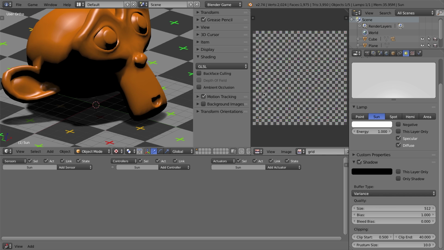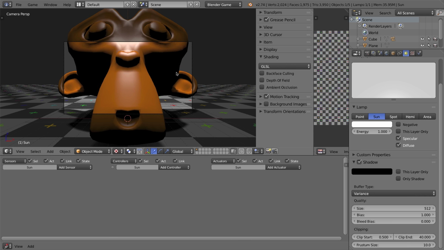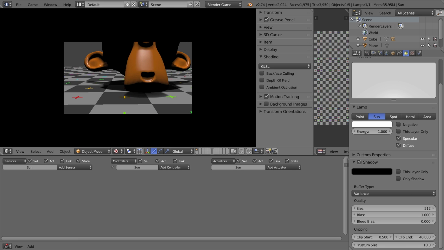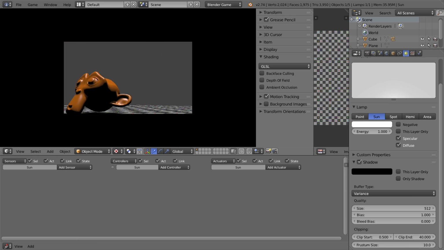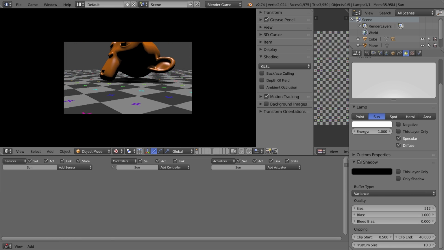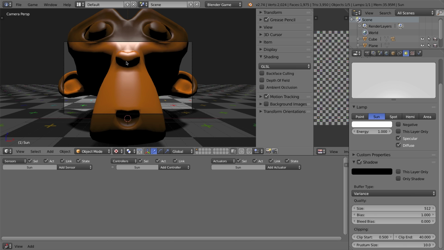I'm going to press T, and I'll make this one a little bit wider, and I'll press 0 to look at my camera and play. So now I have shadows on my ground, and I have an orange monkey head, and it looks pretty good. And if I walk into it, well, the monkey head does not have a very good collision type, but it works pretty darn well. How could I fix that?